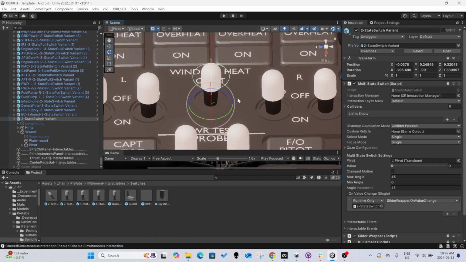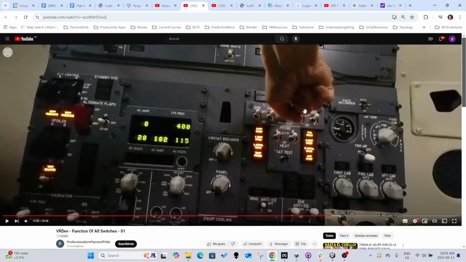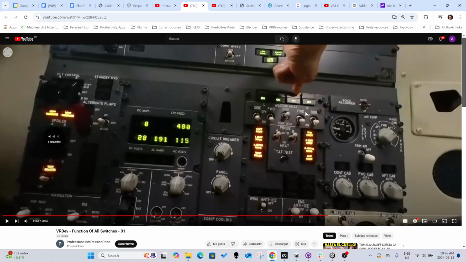Oh, I think I moved something. Oh, no, it's fine. So I'll save. And now the only thing I'm missing is to rename my prefab and create a new prefab for this specific cabin control. Because remember, this is a prefab. This is an instance of a two-stage switch variant prefab. But I want then to create a new prefab with all these new settings that I just applied here. Let's just remember how he named the switch.